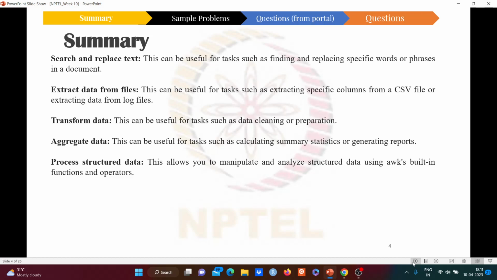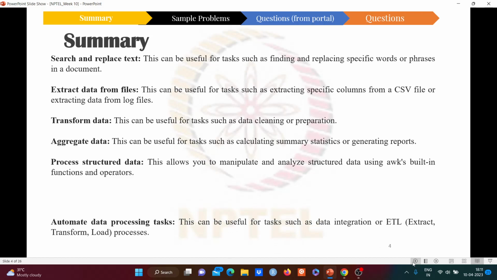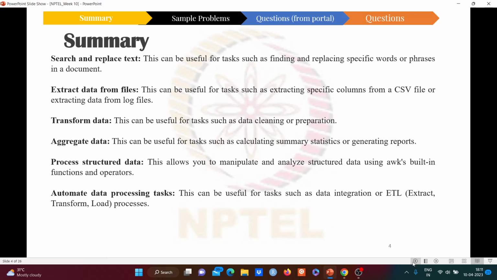Next is to automate this data pre-processing task. So this programming language can be used in combination with other unique tools such as grep, sed and cut to automate the complex data pre-processing task. So this can be useful for tasks such as data integration or ETL. ETL means extract, transform and load processes.